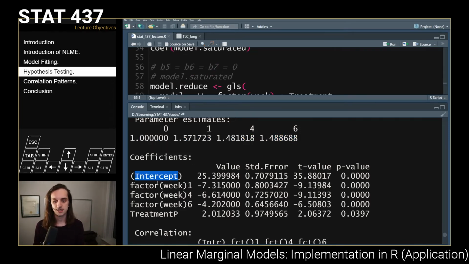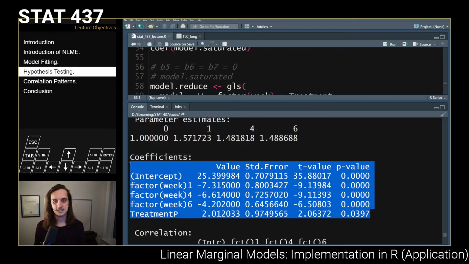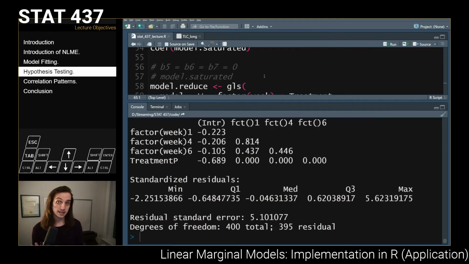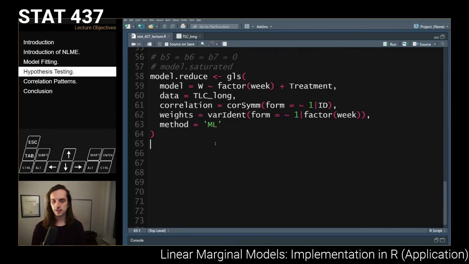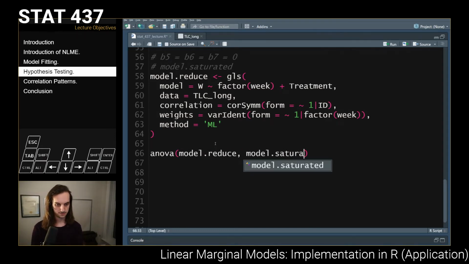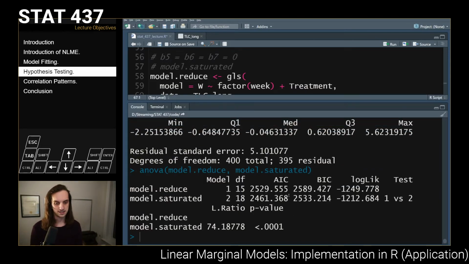We just have beta 0, beta 1, beta 2, beta 3, and beta 4, right? And so those have been zeroed out. And now we can do the exact same test where we either use our ANOVA call or our log likelihood call. And so I'll just come in and do ANOVA model reduce and then model saturated. And if we call that, you can see that we're testing.